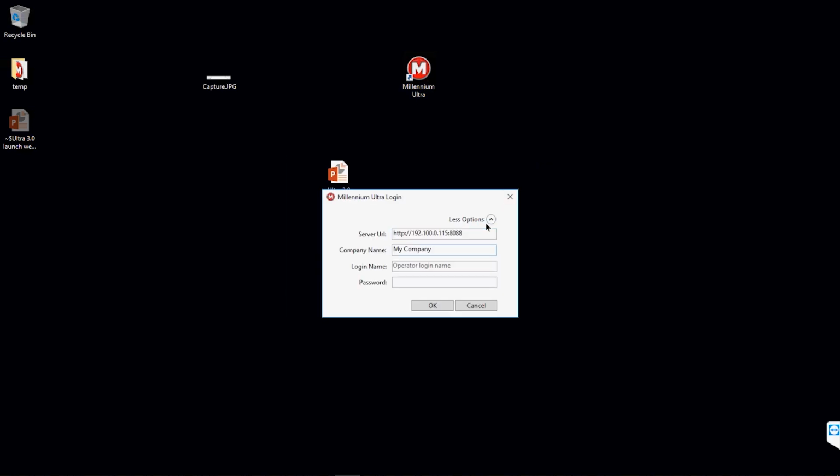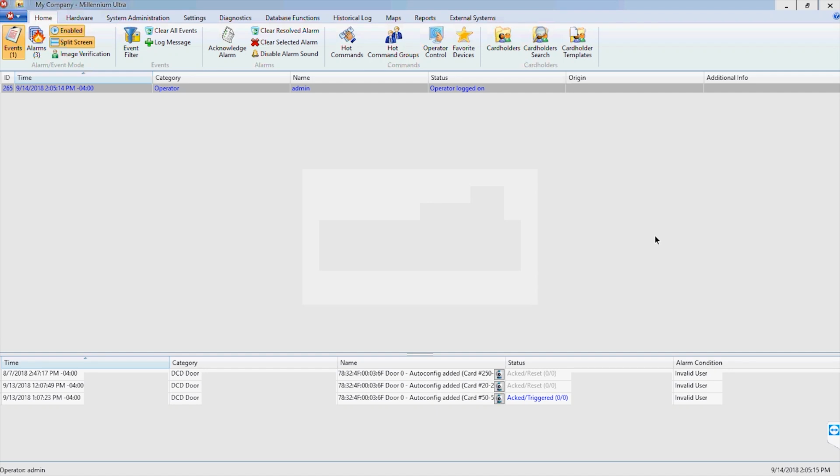So first we will log in. This is considered the thin client locally installed on this PC. What we have in front of us here is considered the event monitoring screen.